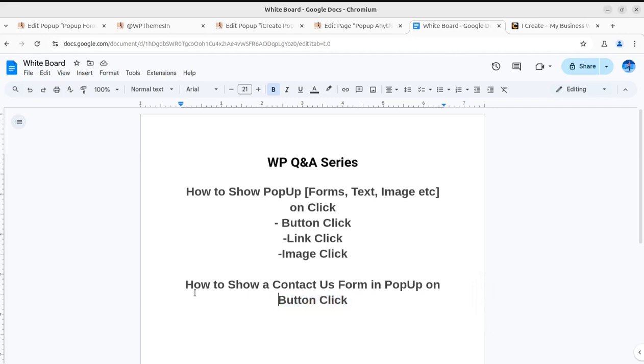Okay. So the question can be reformatted as how to show a pop-up. Either it can be forms or a text message or even an image or whatever it may be, to display on button click, or the link click or the image click. So we got a very good solution for this requirement.